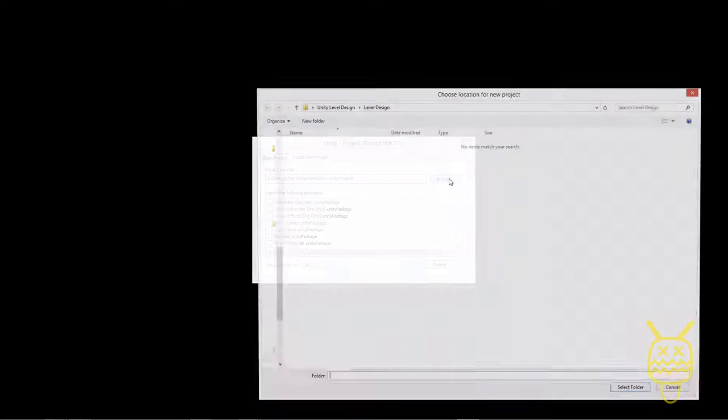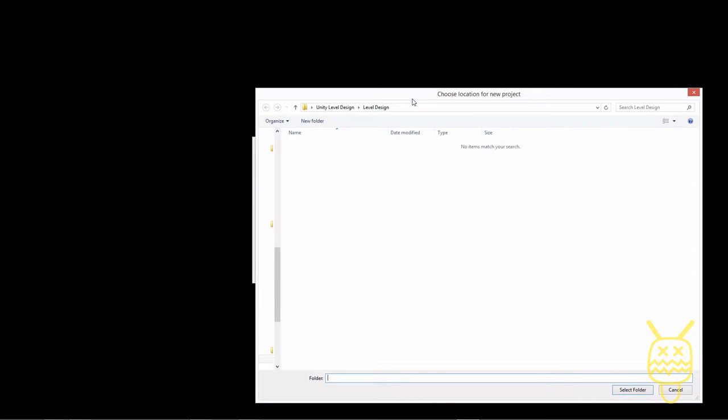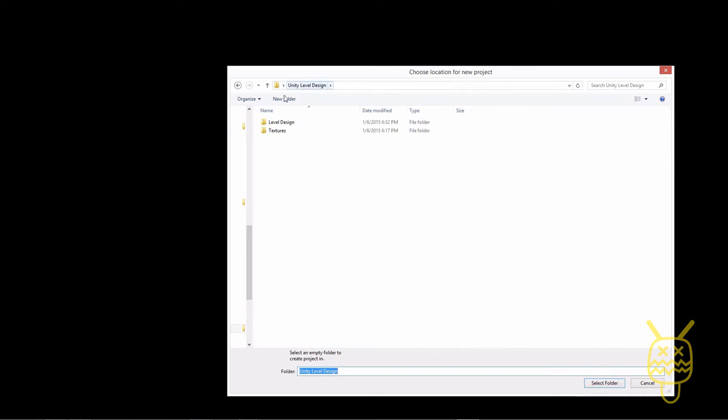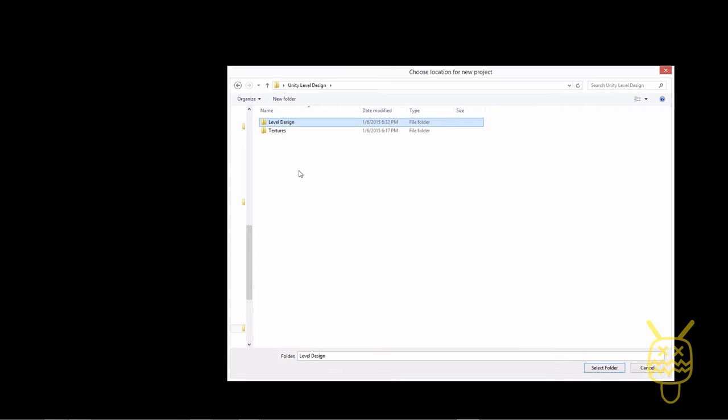We'll browse to the location of it. In our project, I'm just going to make one that's called Level Design. So you can make a new folder, and just as an instance here, we'll delete that one. We'll say New Folder, Level Design, and I'm putting this just on my desktop.